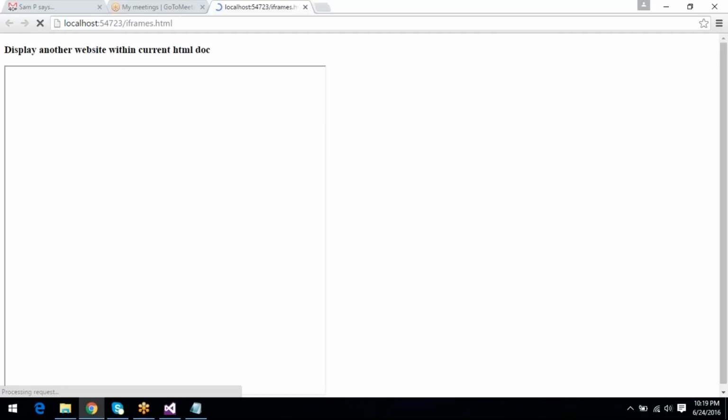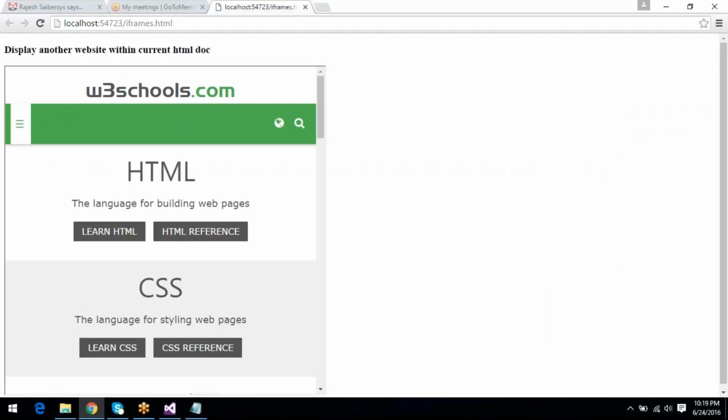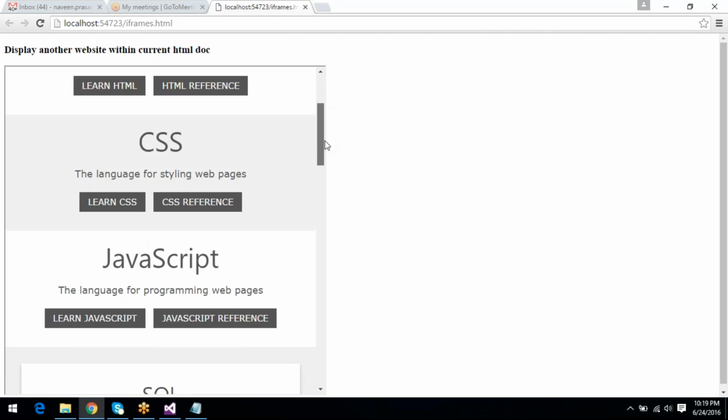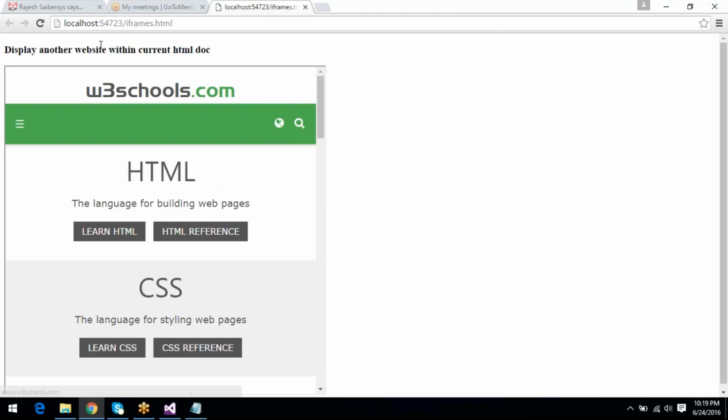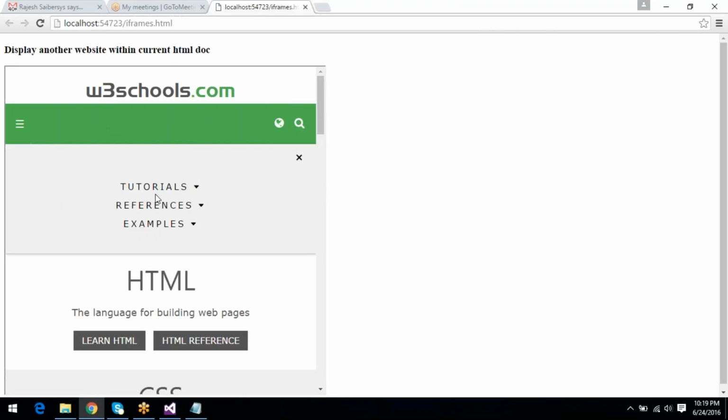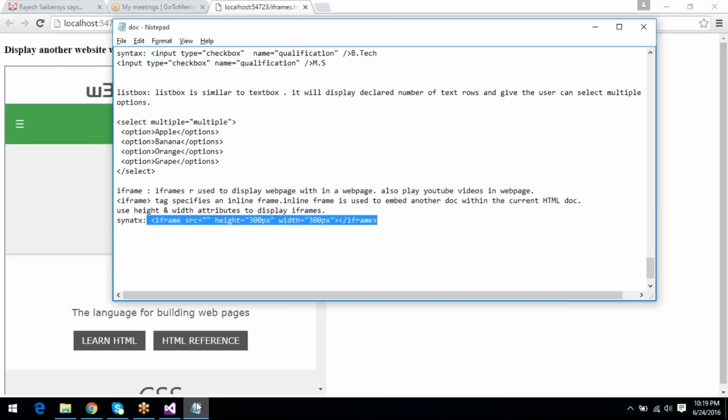So run this. Okay, see here. The 3schools website is displaying in our iframes.html form. So using iframes we can display a web page within our web page, or we can display another website within our web form, or we can play YouTube videos, embed videos in our web form.